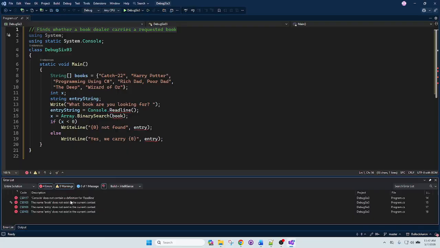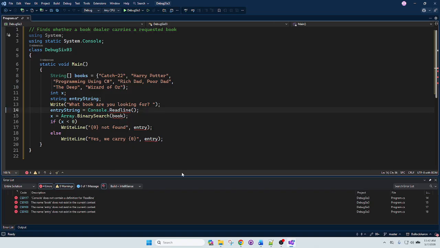Console does not contain a definition for readline. So readline here needs to be a capital L. That should take that away. And because we have this line of code up here, the static System.Console, we can go ahead and get rid of this Console dot and just use the ReadLine.